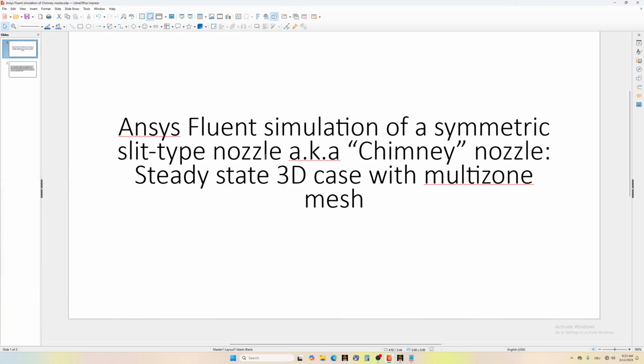Hello people, welcome to a new tutorial where I will teach you how to design gas targets for wake-field accelerators and not only. In this tutorial I will teach you how to design a symmetric slit type nozzle, or what I call a chimney nozzle. You will see in a short time why I call it chimney.